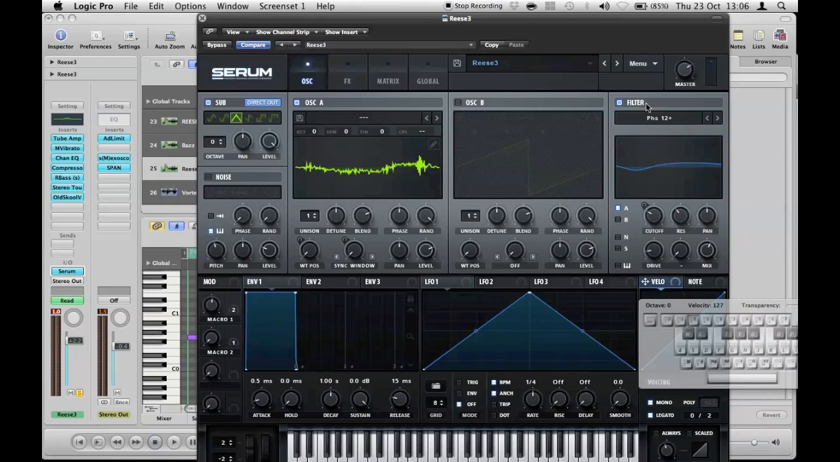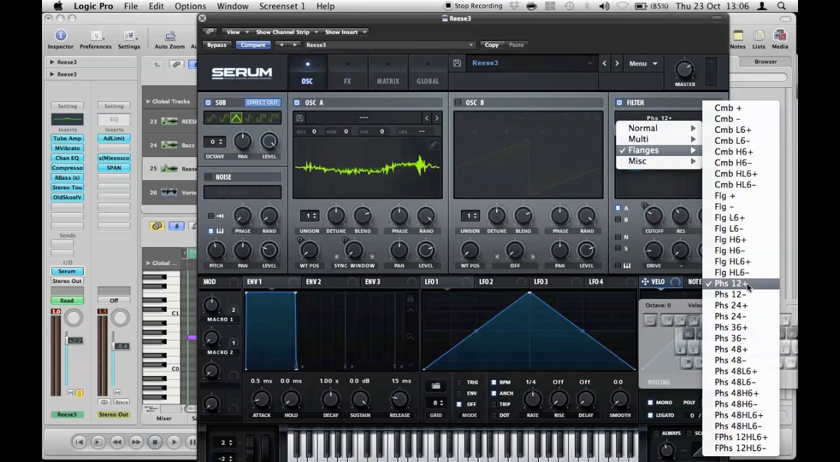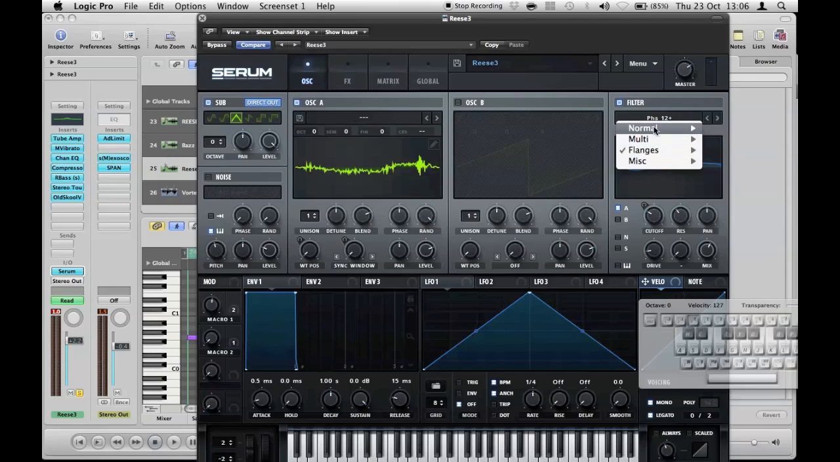Before we do that, we're going to add the filter. Turn on the filter, put it to flanger, and then phase 12+, which means we've just got one kind of dip. And then do what I've done here. Cutoff is about a third of the way up, resonance is about 2/5 of the way up, pan center obviously, a bit of drive, and then the mix is just above halfway.